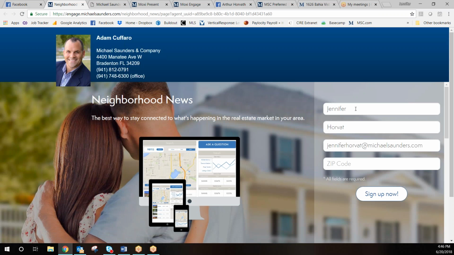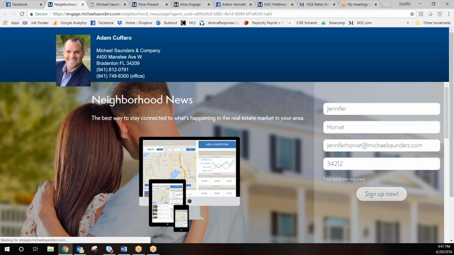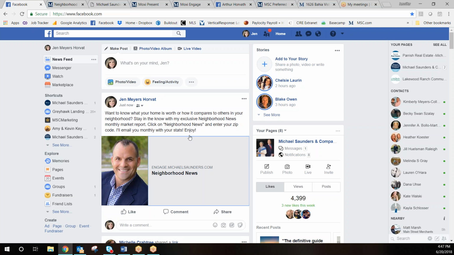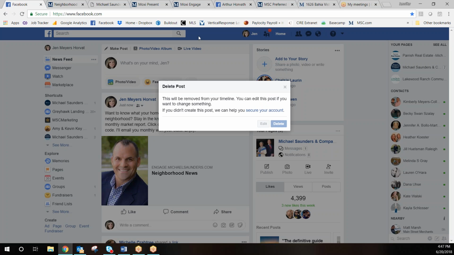When I click on it, if I were a consumer or a friend or somebody who follows my page, this is the page I would come to. I could register my information. I could sign up, and voila, I would be getting neighborhood news from Adam. So this is a great little tool that you can add to things like Facebook or LinkedIn or Twitter, or probably not Instagram, because Instagram is all about pictures, but this is a great tool to be able to use in your social media. Okay, I'm going to delete this because my friends are going to be so confused. But that's a great tool to be able to show.